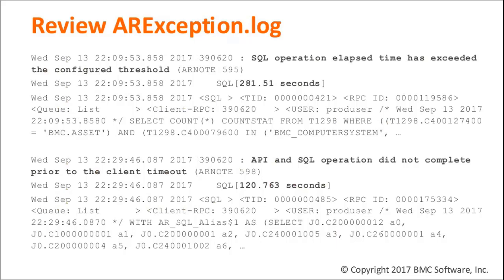A SQL statement took 281 seconds. And so obviously it passed the threshold, and it wrote it here, and it wrote the SQL statement that actually failed. I didn't show the entire SQL statement. I put the ... at the end, but you would get in the log the entire SQL statement that ran.